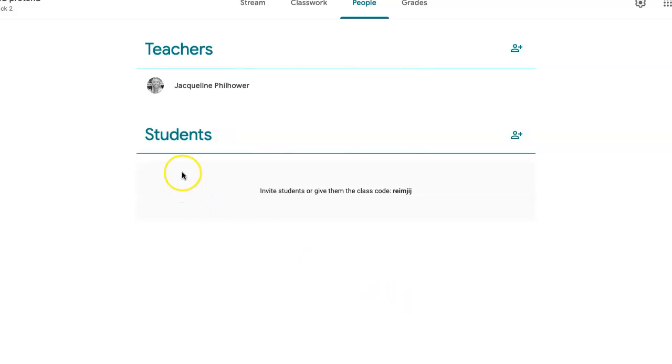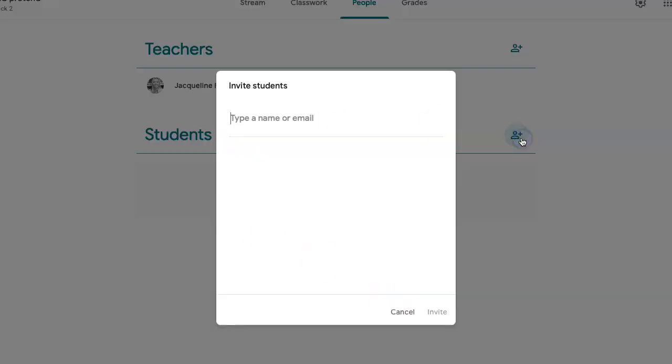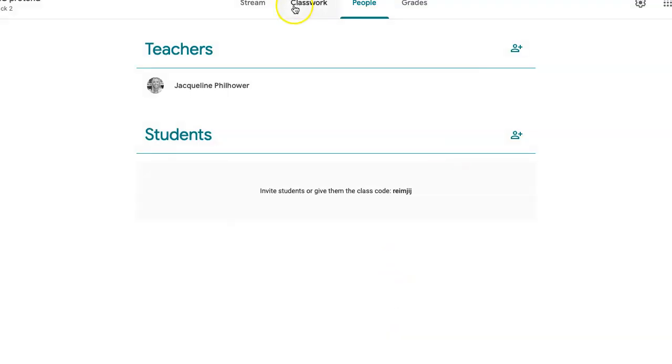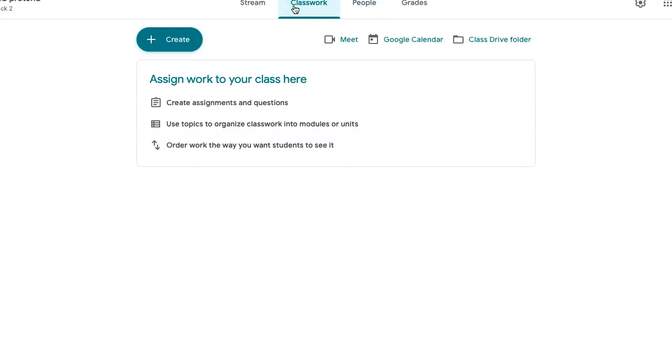So they would help manage your class. Students, you can add here. Type in their emails, and that's how you create your classroom. Okay, right here is your classwork.